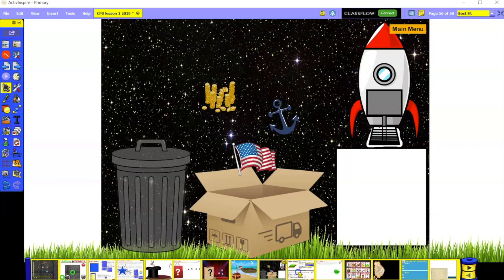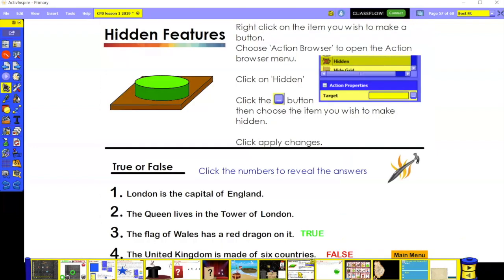The next thing to look at is hidden. So hidden features. There's something we'll be looking at, I think it's in session 4, but it's to do with an action. So you can give certain actions to certain things in ActivInspire. And rather than going into too much detail, I'm going to show you how it works, show you an example of it, and then come back to it much later on. But I wanted to give you a bit of a tease and show you what it does. So a good example would be here.